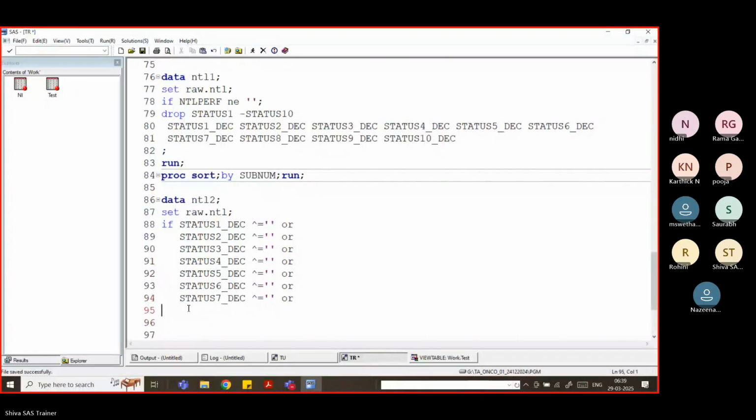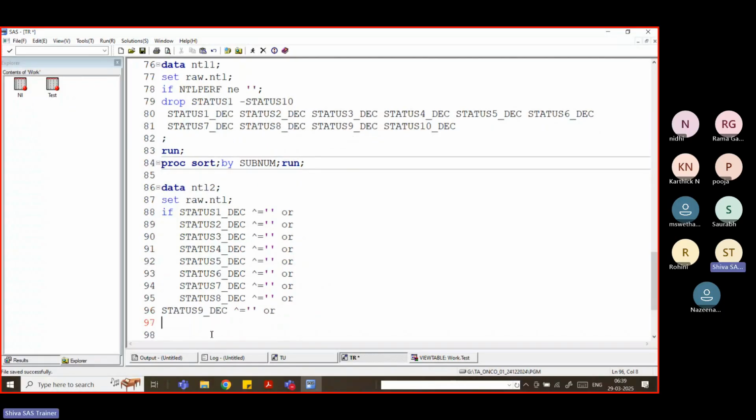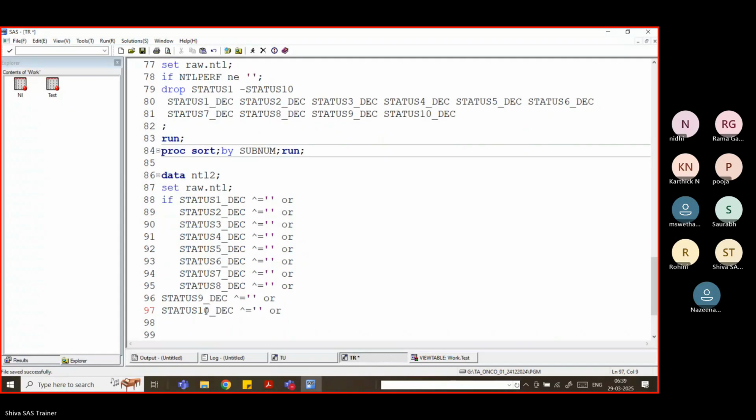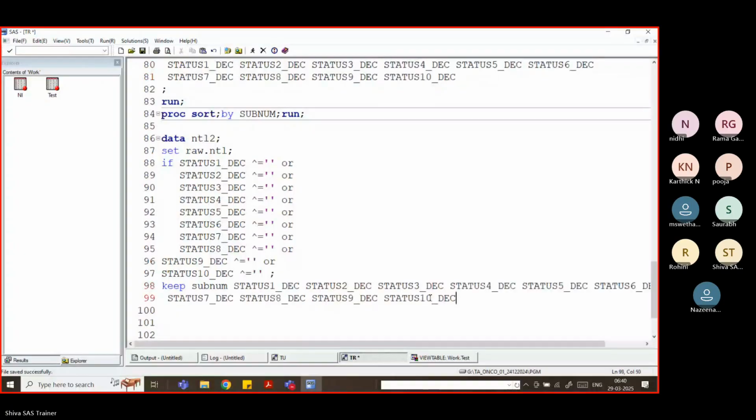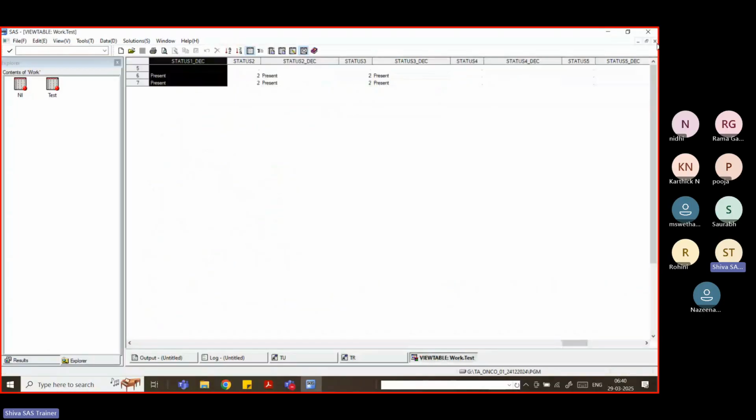7, 8, 9, and 10. Okay, so next keep the variables: subject number, and all the status related descriptions. Now in the NTL dataset, you will see only the information which has the status.